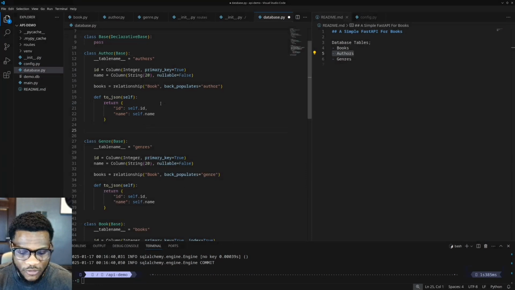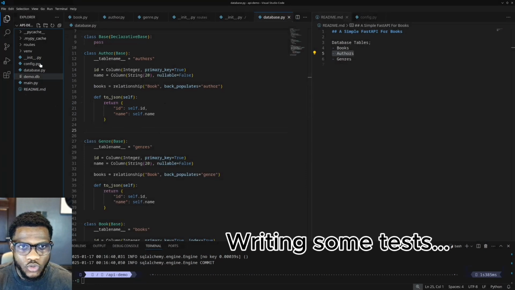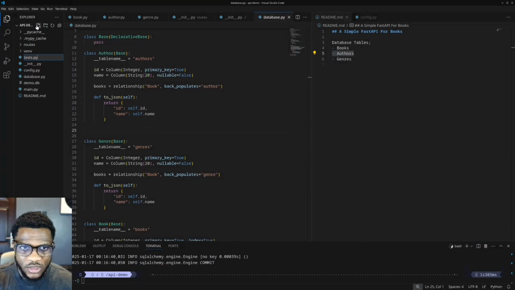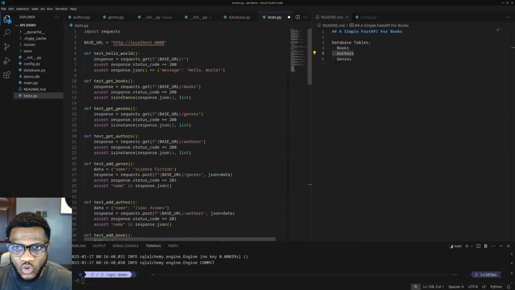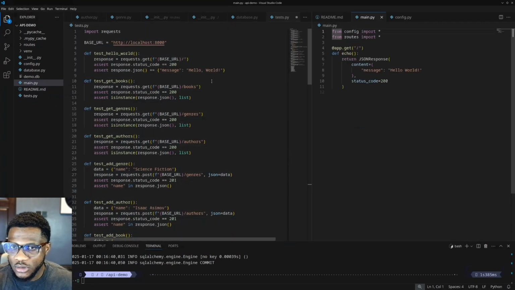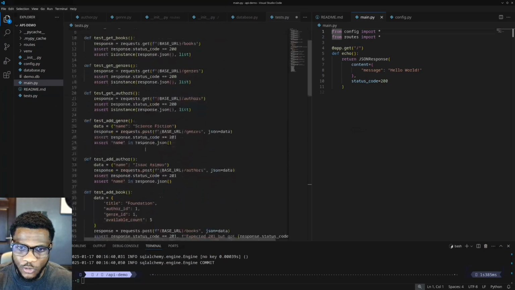Just before we start writing our endpoints, let's dive into some tests. I prepared a long test file. I'll just paste that in so you guys could see. We currently already have the hello world, the demo endpoint we created, so we test that first. Next, test fetching books, which should return an empty list initially. Then test fetching genres and test fetching authors.